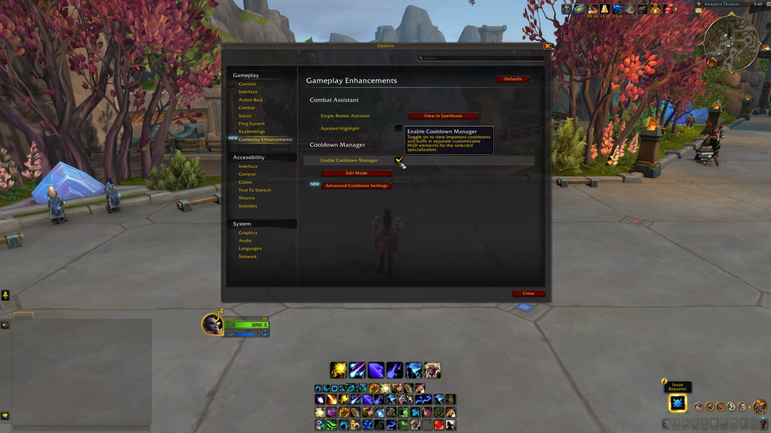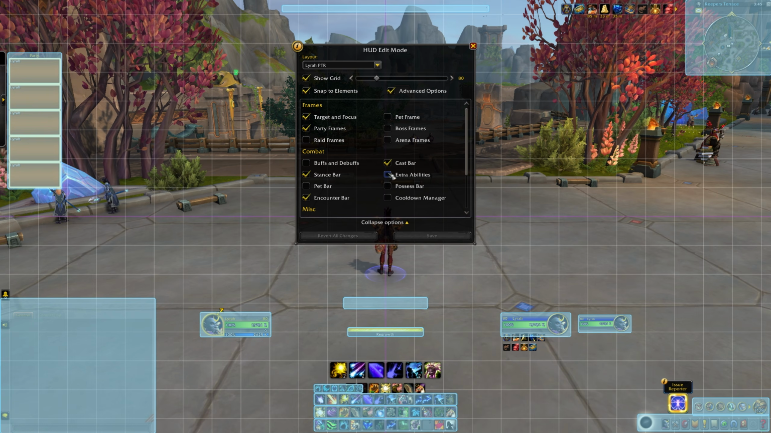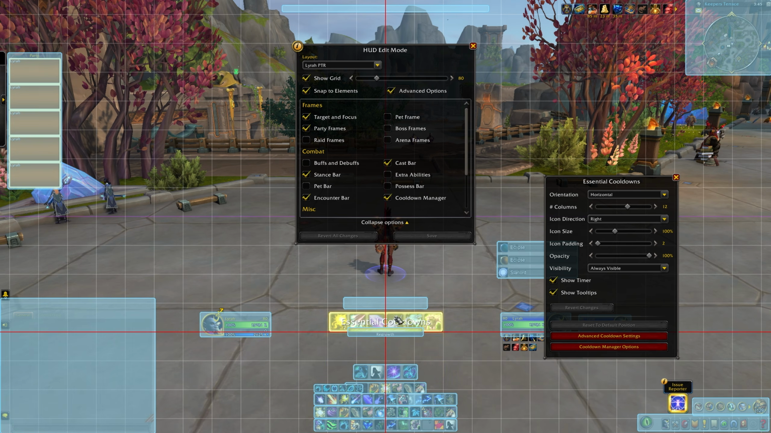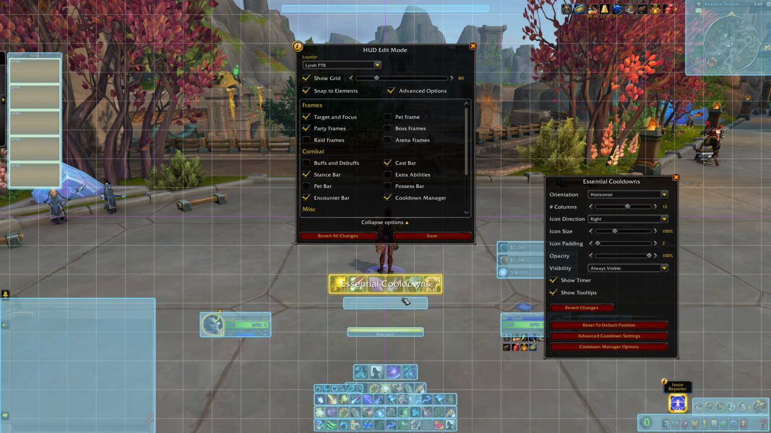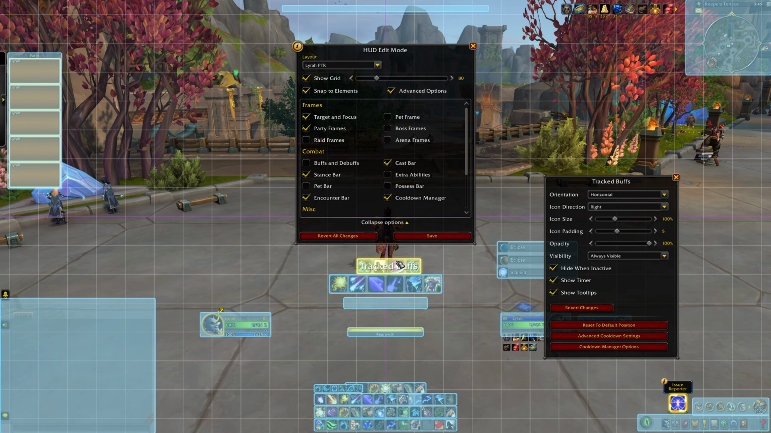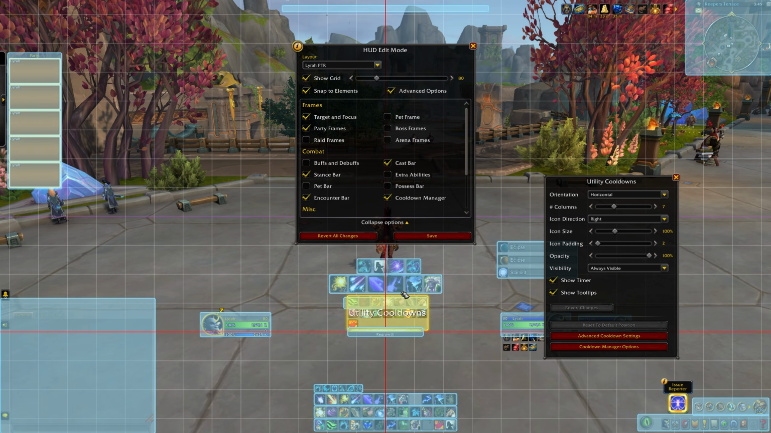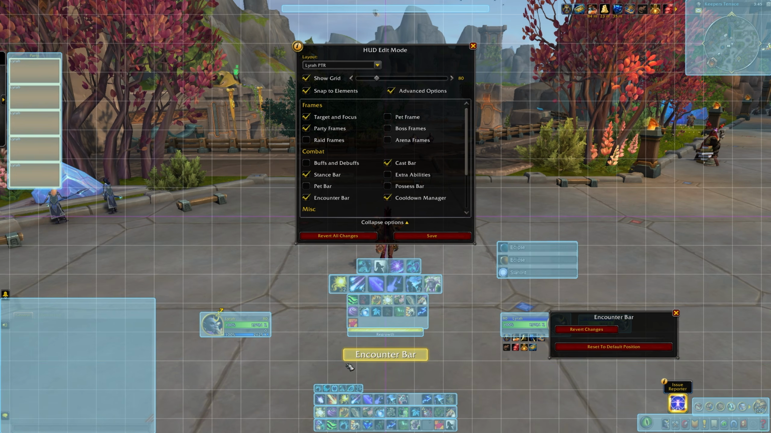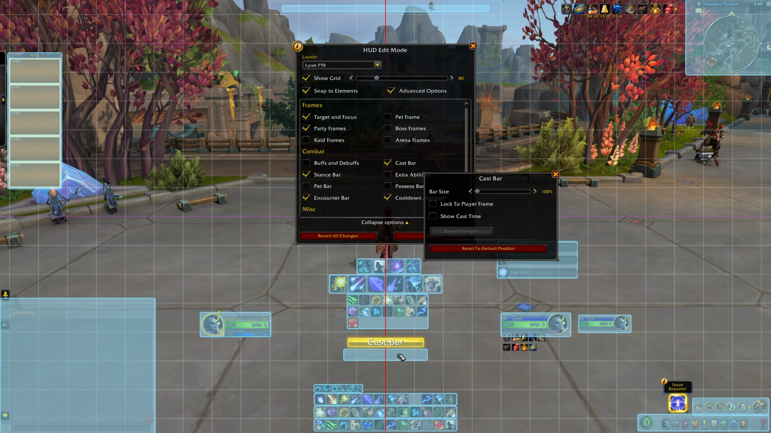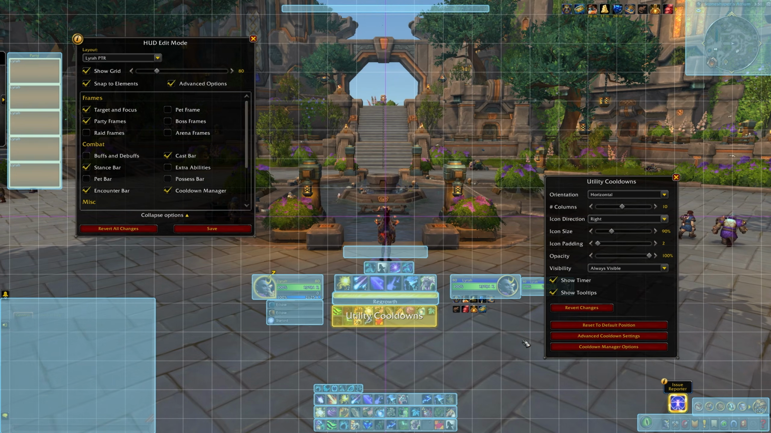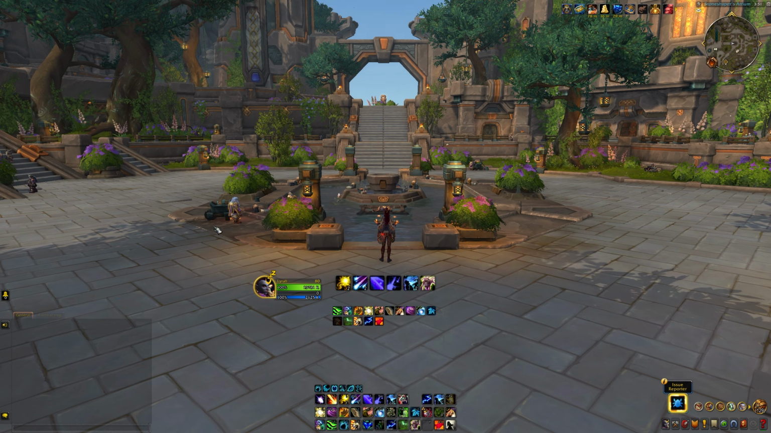You'll then be able to customize the position, orientation, and categorization of your cooldown manager all through the Edit Mode function. If it doesn't appear at first, be sure to check that the cooldown manager is ticked under the combat section in Edit Mode. Feel free to then play around with each of the segments individually and place them wherever suits you best. But my advice would be to place everything as central as possible on your screen so you can easily monitor your cooldowns without diverting your eyes from the middle of the screen where the majority of the combat will be happening.